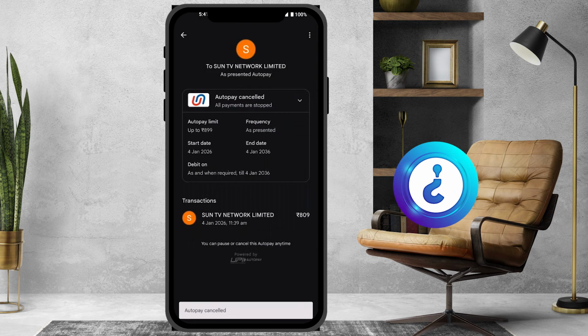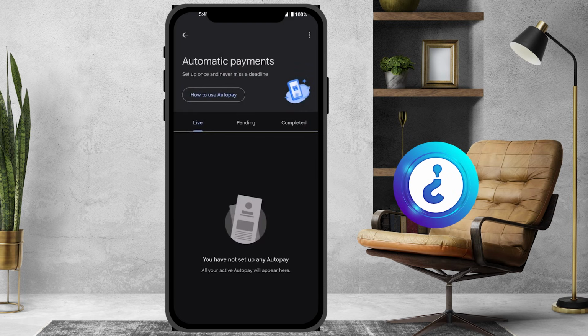As you see here, autopay cancelled, so there is no live automatic payment option in the Google Pay. This video will help you to check your Google Pay whether everything is live. Is there any autopay option that is live? Just check your Google Pay and let me know in the comment box.